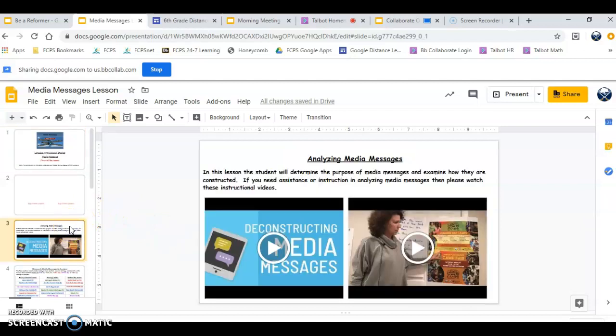Okay, the first step in this lesson is to learn what a media message is. And this slide here, this little video here, will explain that to you. It'll tell you what a media message is, the different formats that they can come in, and how to kind of look at them critically so that you can analyze them and make sense of them.